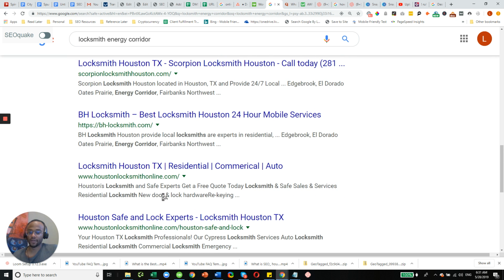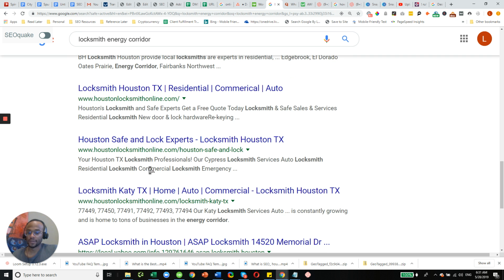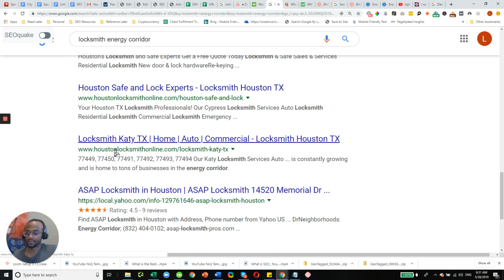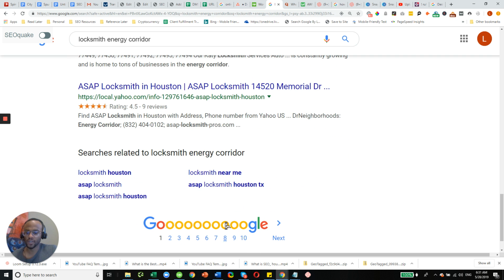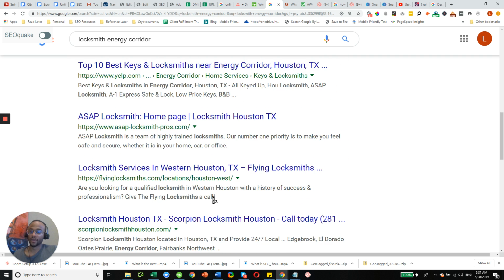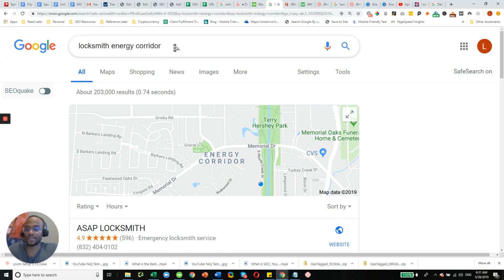Let's see what else we have here. 24-hour mobile services, so mobile locksmith services. That's a new one we haven't seen. Let's see here. Locksmith Katy. So I mentioned Katy, so that's probably an area you want to target. So hyperlocal, I'll make another video about this that goes more into detail about hyperlocal strategies. But hyperlocal is a way to really stand out for a particular area.